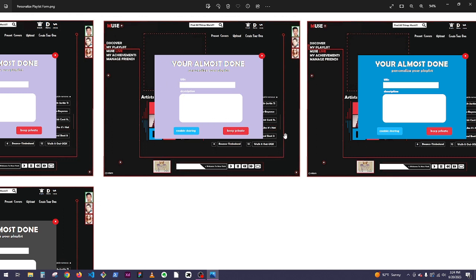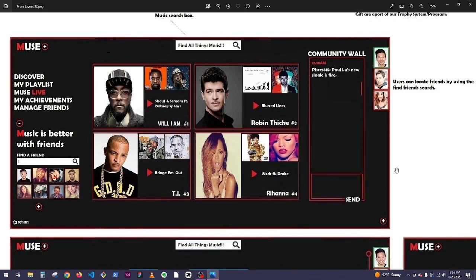This looks like early internet type layout and design. Okay, so here's another design of the same music application. Notice there's supposed to be a search function, a community wall. Those are supposed to be friends, I guess, on that side. I think these are supposed to be trending artists.